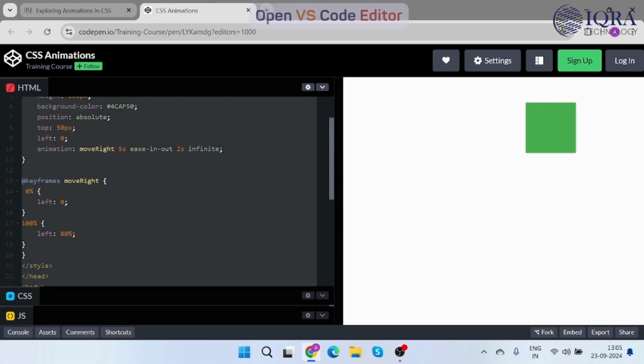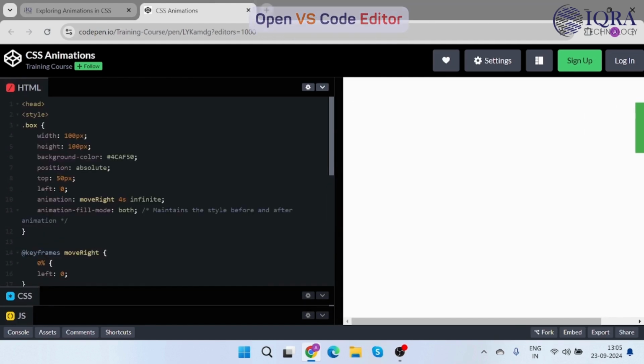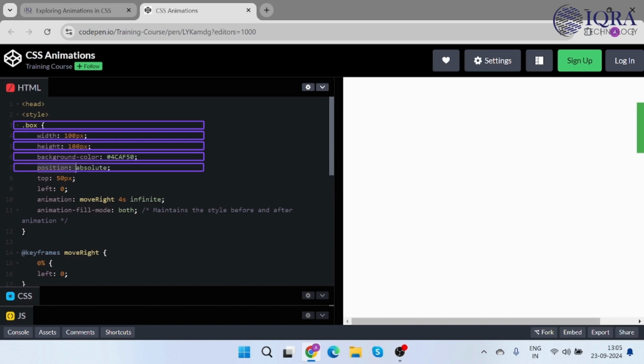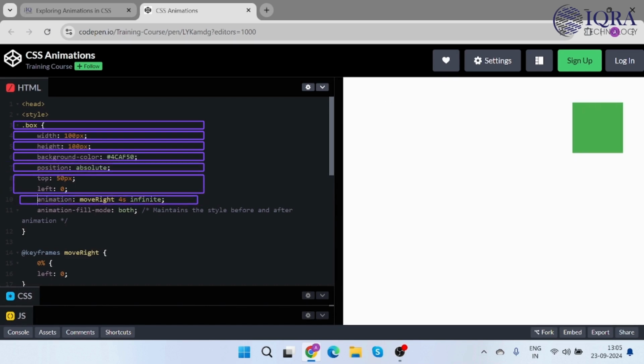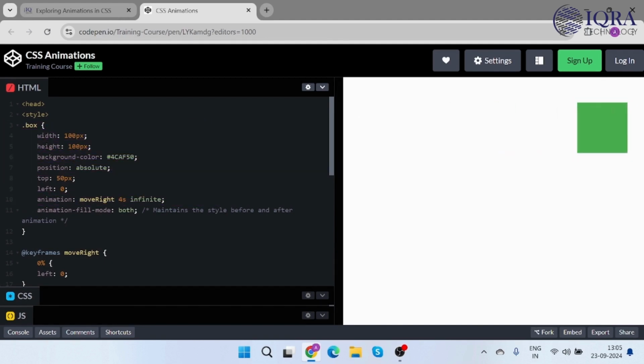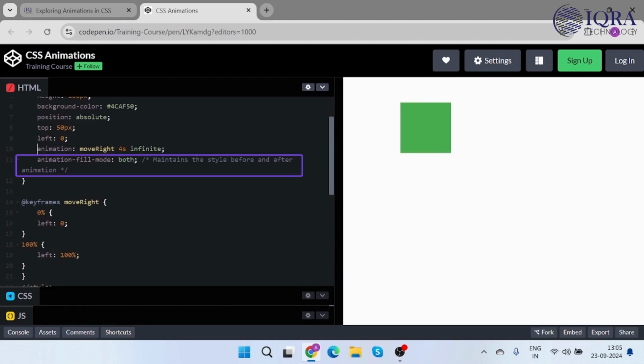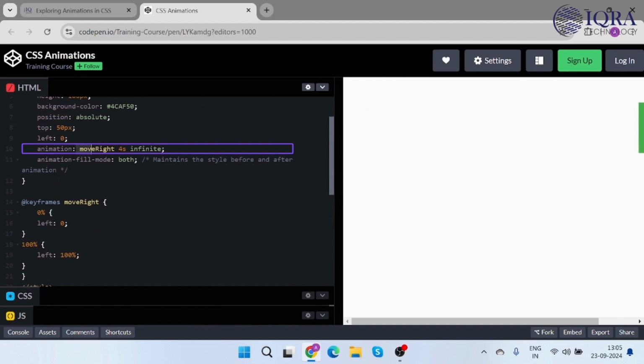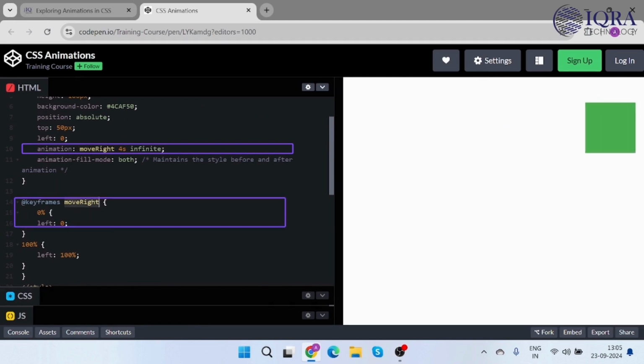I'm going to copy an example here. You can see that we have selected a box. The class selector is applied with the following styles: width 100 pixels, height 100 pixels, background color green, position absolute, 50% from the top and 0% from the left. The animation is named moveRight, runs for 4 seconds, and repeats infinitely. Here we have added the animation-fill-mode property to control how the style behaves before and after the animation. For the animation itself, at 0% the box starts at left 0, and at 100% the box moves to left 100%.